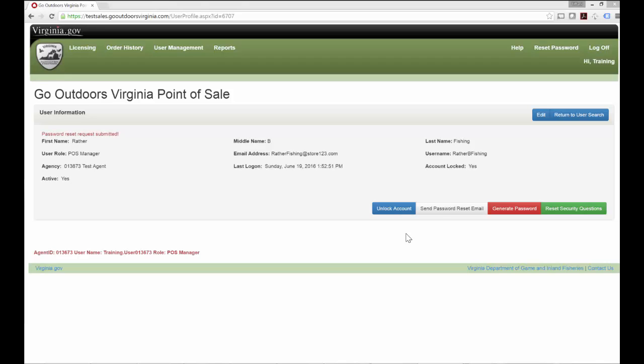When an account is locked, an Unlock Account option will appear on the user account. Click this option to unlock the account. This will allow the user to log in with the same credentials, and the user will not have to reset their password. Click Return to User Search at any time to view and manage user accounts for your agent location.